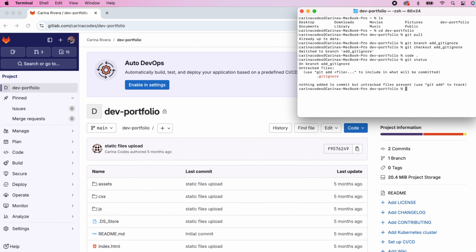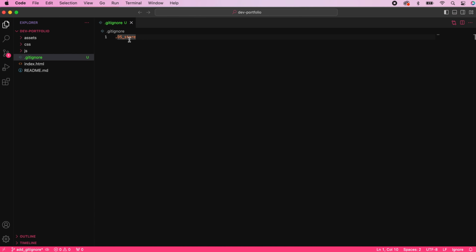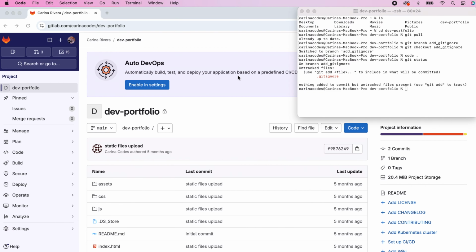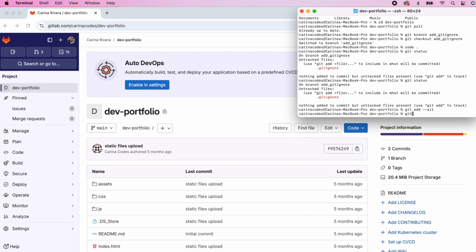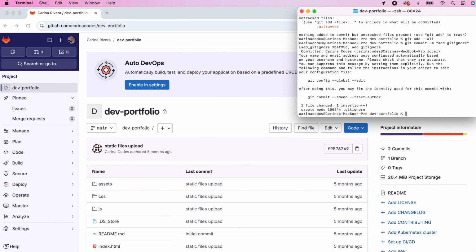dsstore actually has a capital S, so I will make that change in the file now. Let's check the status again. To add these changes into the branch that we just created, type git add --all. Then add a message to the update by typing git commit -m quotation marks, and the message goes inside of the quotation marks. For this one, I will put add gitignore.